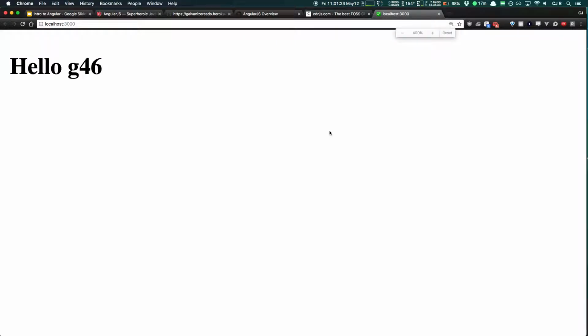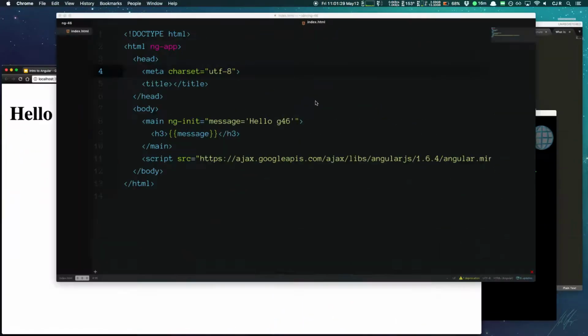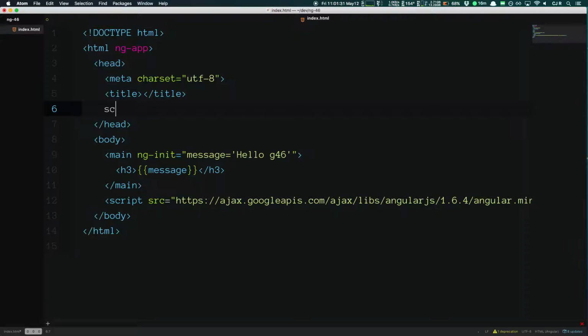Hello G46, right? Pretty freaking amazing. Okay, but it gets better than that. It gets better than that. First, let me just pull in Bootstrap so I can get some basic styling.